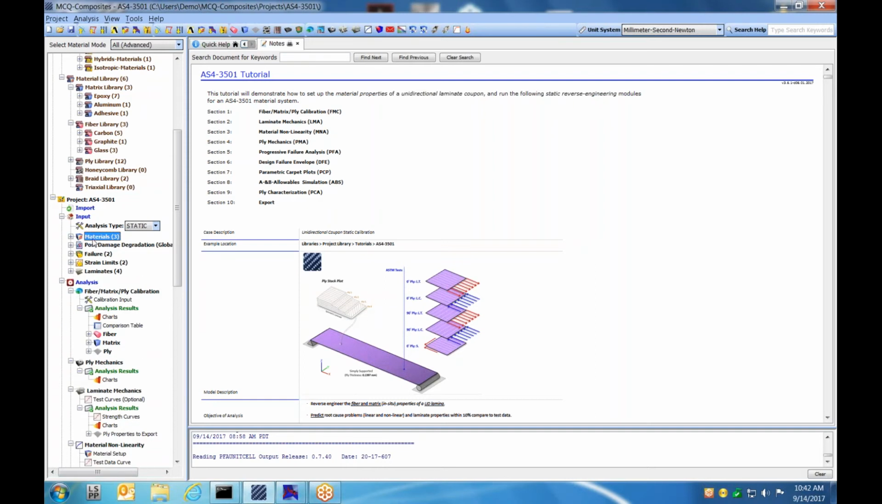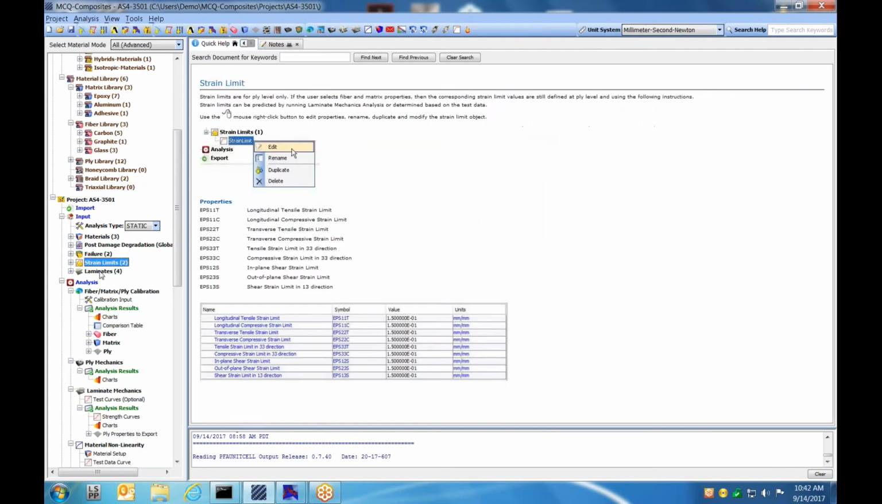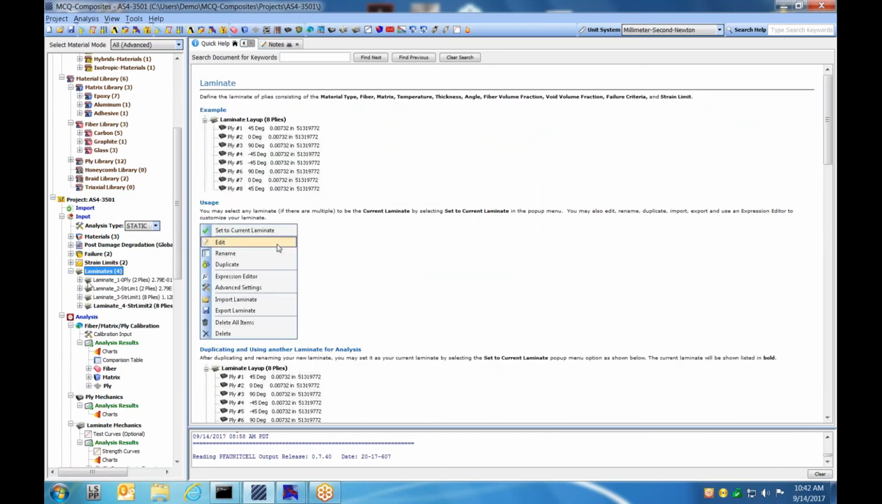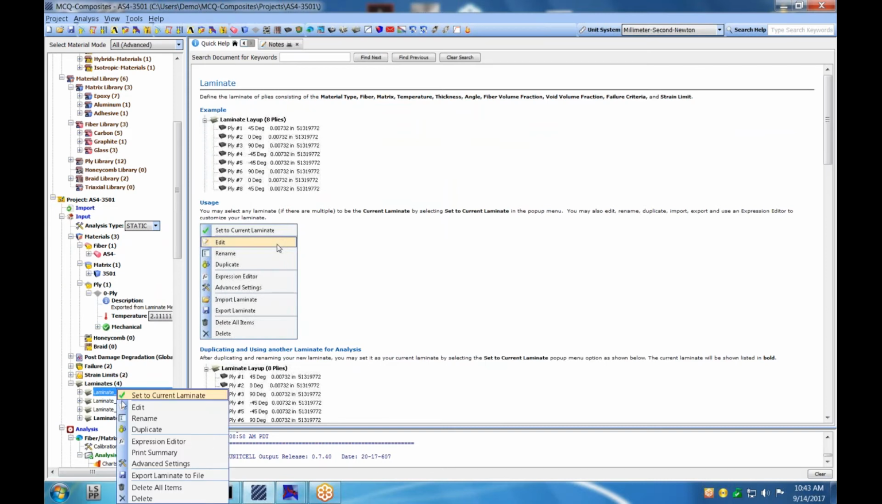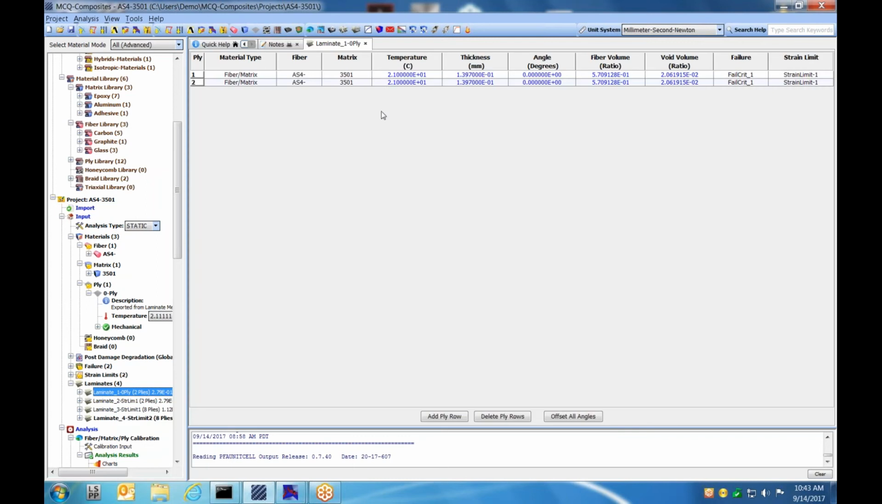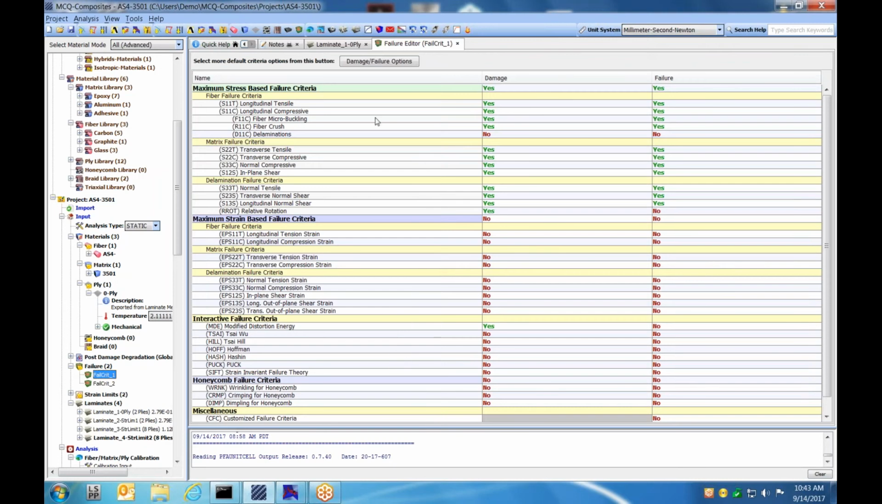As you become more familiar with the code, you'll notice that the input file supports multiple specifications, including the material, post-damage degradation, failure criteria, strain limit, and definition of the laminate. The section that should be most familiar to end users is the material component, which contains definitions for the fiber, matrix, and laminate. In MCQ, an end user can define the laminate by utilizing the laminate editor, which provides a table that may be edited to reflect ply thickness, ply orientation, choice of fiber, choice of matrix, fiber volume ratio, void volume ratio, and active failure criteria.